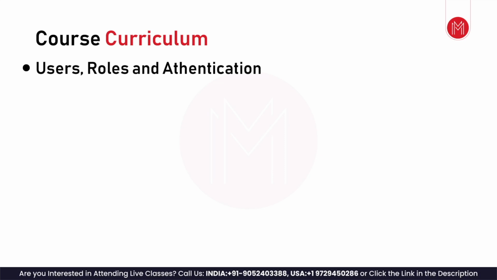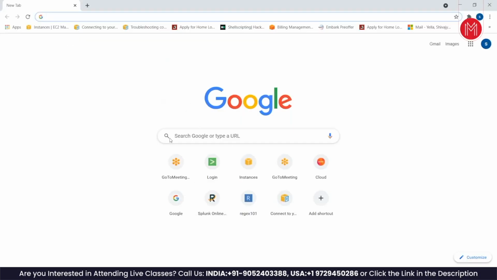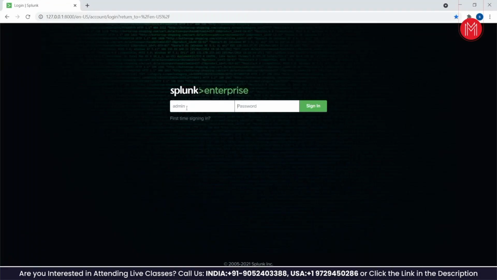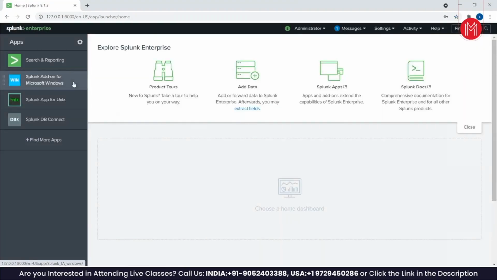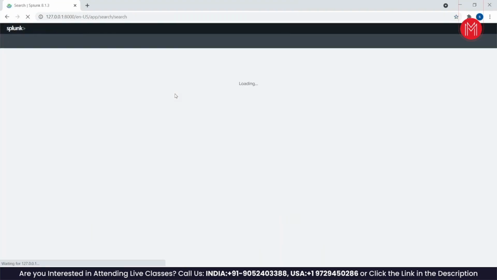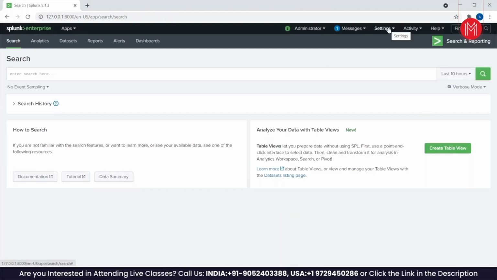So in this case, definitely we need to restrict access to the applications, and restrict the users who are accessing them. For example, let me open Splunk, and I am the admin here in this Splunk. So when I am admin, I will definitely have access to each and every application in Splunk.